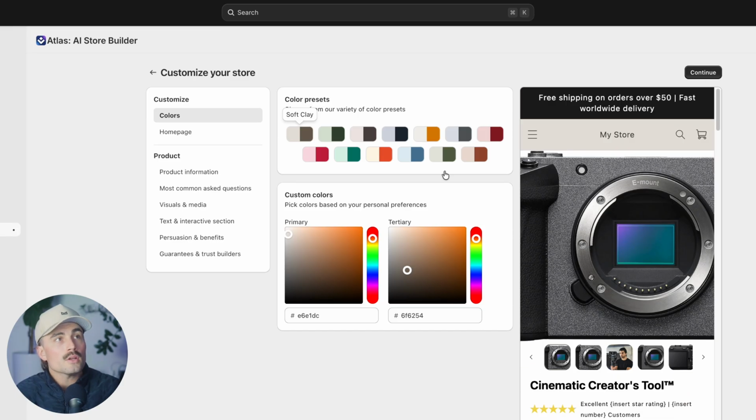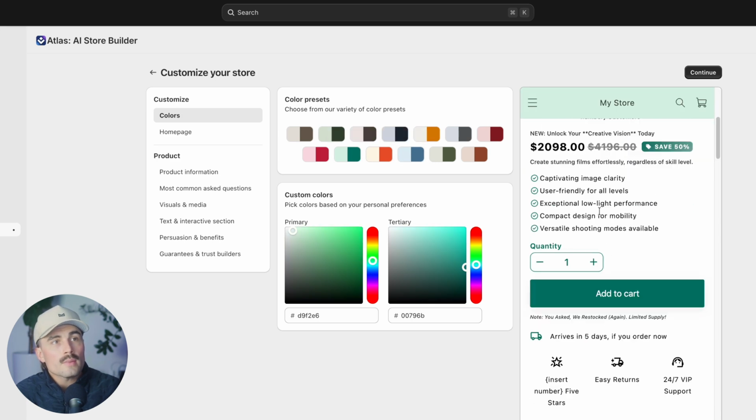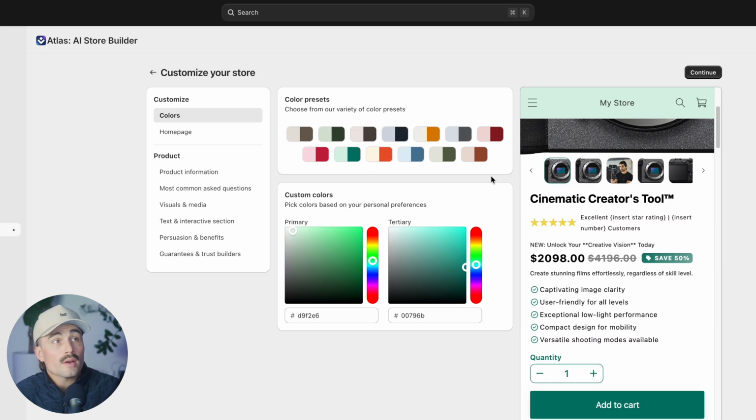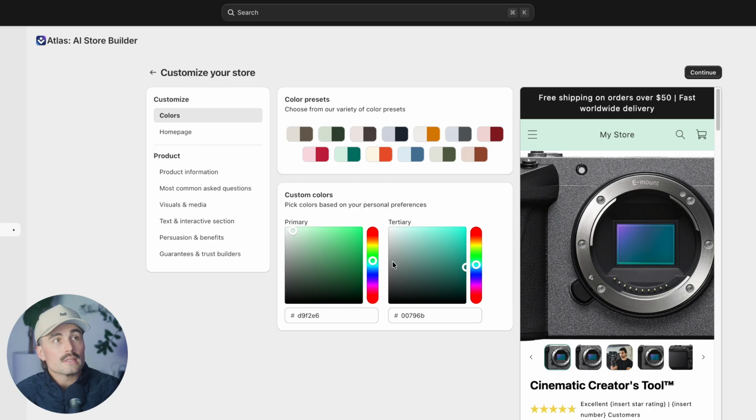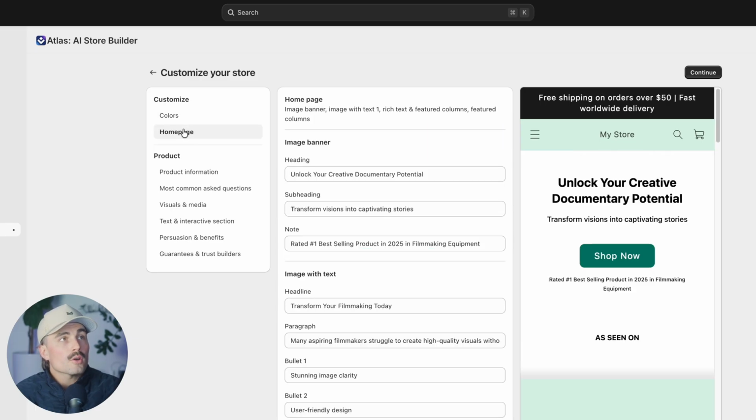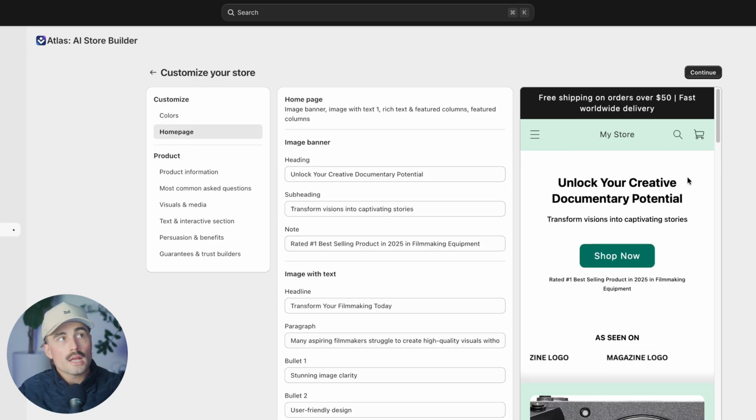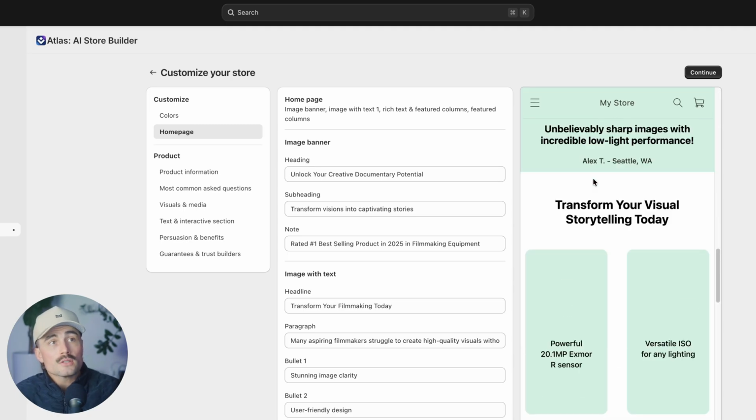So again, we can come in here and select the color palette. We could choose maybe a kind of blue or maybe a kind of green color. Again, whatever is going to make the most sense for you and your brand, but you have tons of options here. They pick some out for you, but then you can also go in and specifically select the ones that you want. Now, if we come over here to homepage, it'll change to our homepage. Just look at how good this homepage looks.